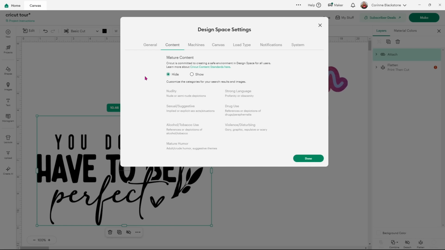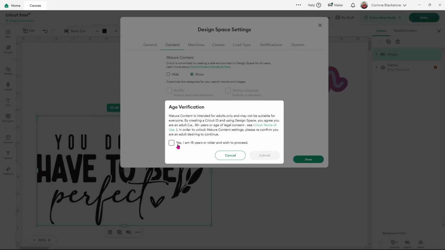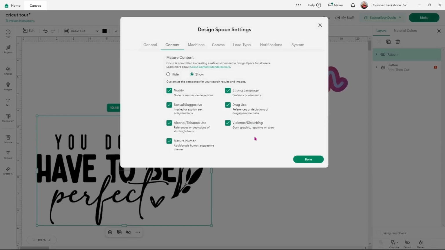But for some reason it keeps defaulting me to hide. Now, most of the time I don't really care. It doesn't matter, but it'll show you things that have swear words in them. Obviously it shows you all this stuff, but they don't put a lot of that on there, and it is still pretty family friendly. But you can select that.